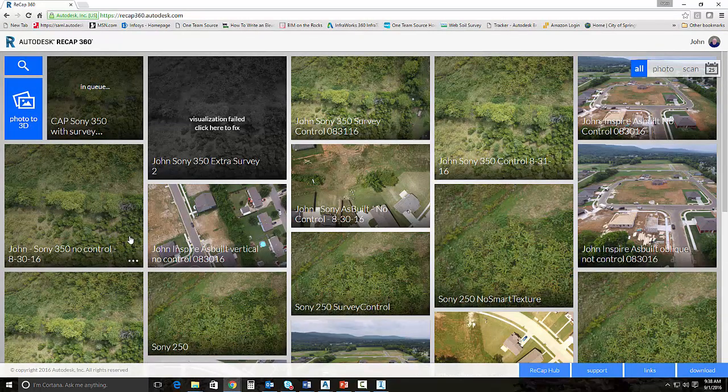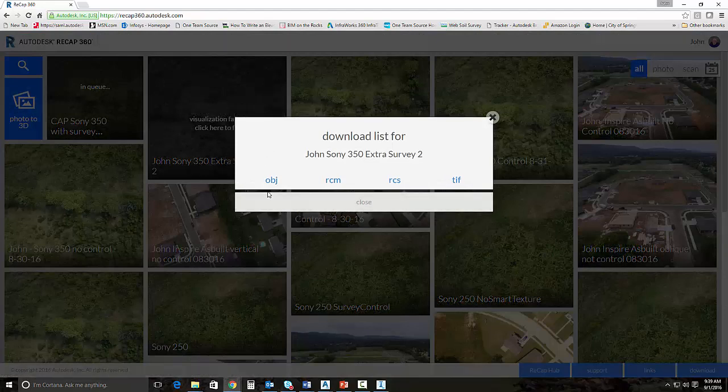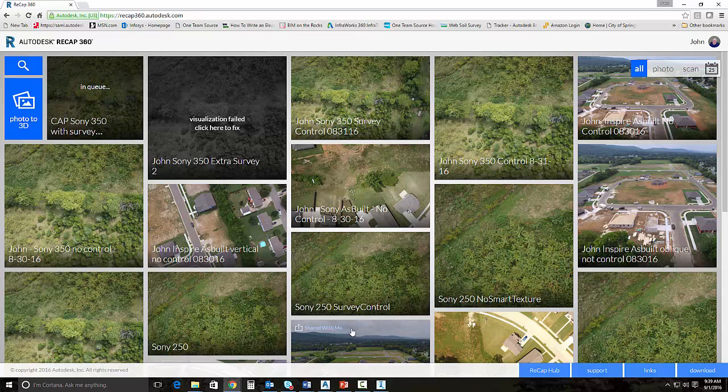And while we're waiting for that, I'm going to go ahead and show you where you could download the information inside of Recap 360. So any of these projects that are built, if you hover over the edge, the lower right-hand corner, you can select downloads. You can open up the A360 folder that all the information is in. It's a great place to just go and download the information. So if we select downloads, notice that we have all the information in the file types that we selected. So we've got the OBJ file, the RCM, RCS, and the TIFF. All right, so we can just simply download those here, or we can do it back in the A360 drive.